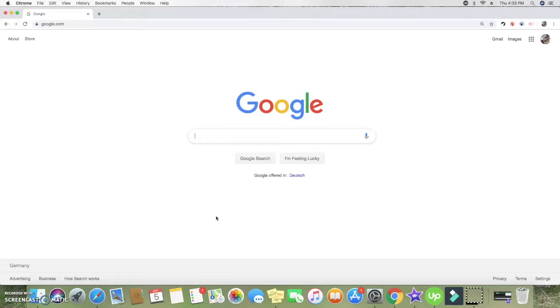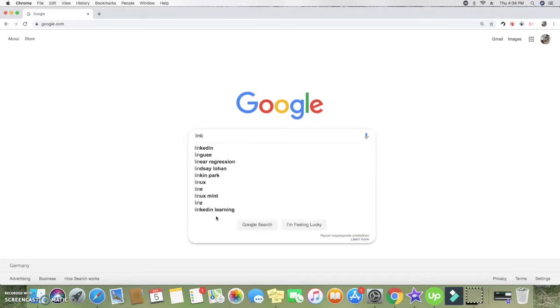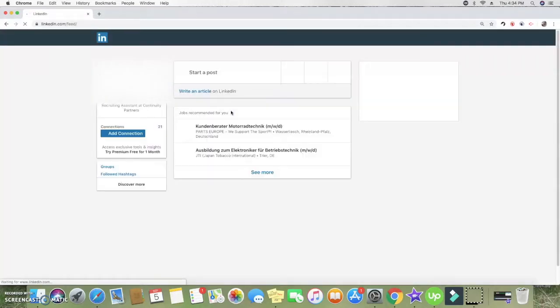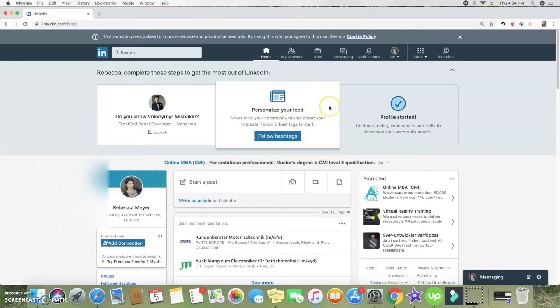First, go to google.com if you don't have LinkedIn yet, and then type LinkedIn. And then go to the LinkedIn website, where you have to log in or sign up. But since I already have an account there, it will directly lead you to my account. The next step is to go to Recruiter, which is located in the upper right corner of the website. Just click it.